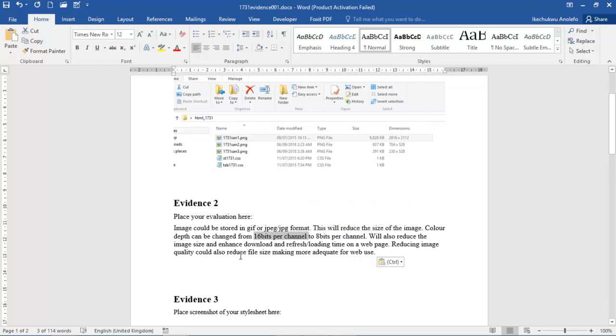So reducing the image quality too. Find a way to reduce the image quality. But one thing about image quality is I don't really subscribe to reducing image quality, but if you reduce the image quality, it's also going to reduce the size, thereby making loading of images faster, something like that. All right, so this is my evaluation.